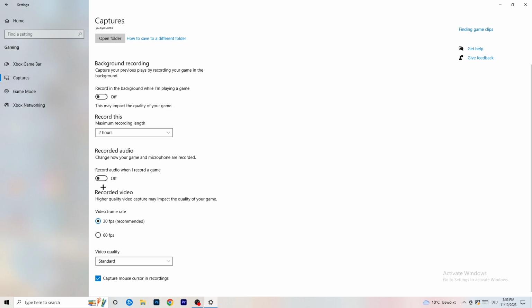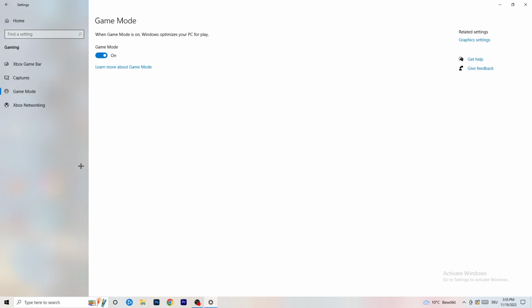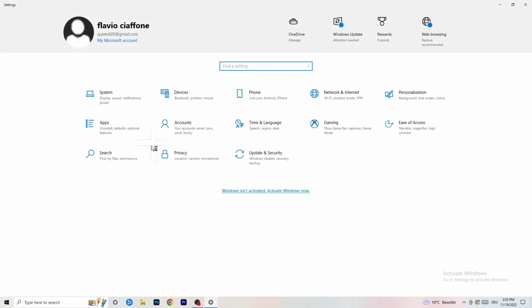And afterwards, also obviously not recording audio, go to game mode. And now it depends on which PC you're using and you need to check it for yourself. Some PCs work better with it on and some PCs work better with it off. So I want you to check it for yourself. Once you're finished with that, go back once. I want you to click onto Opt-in Security.